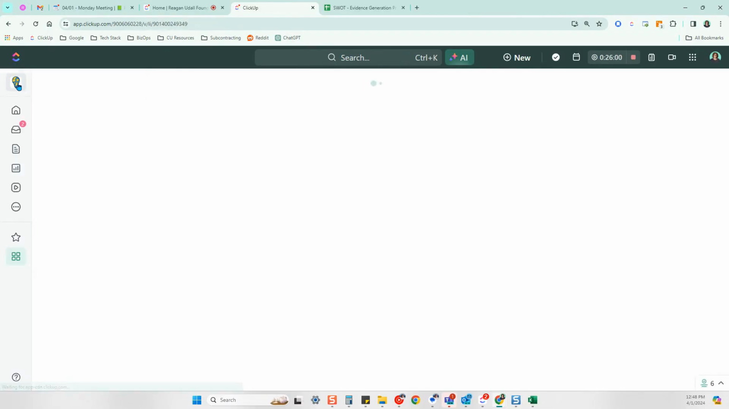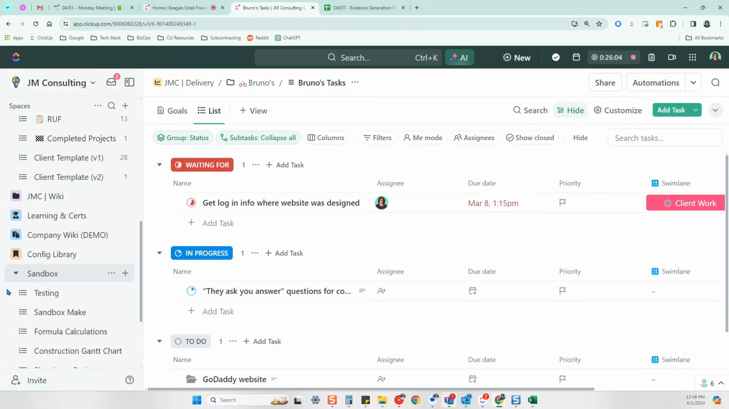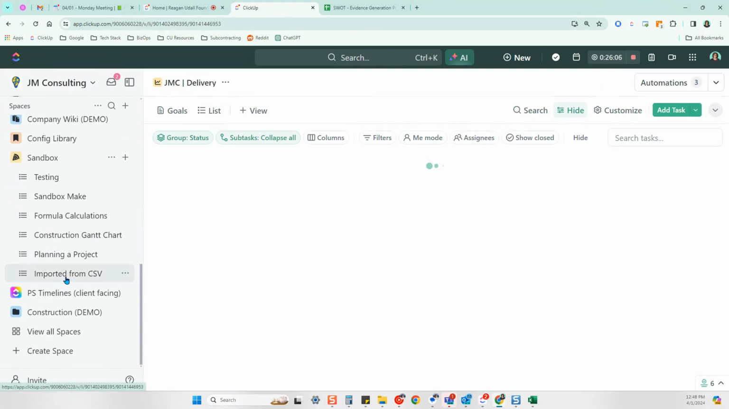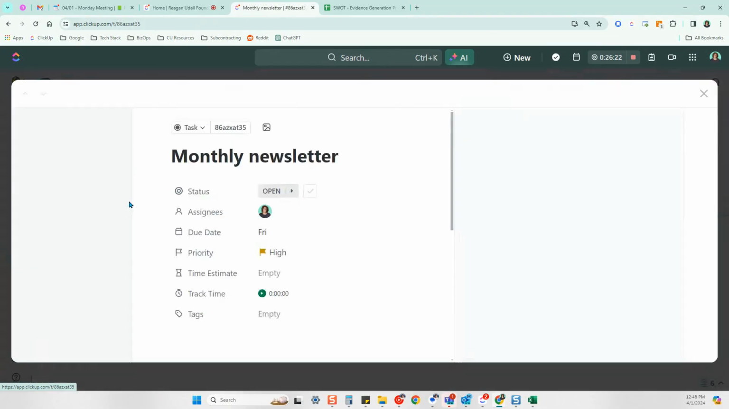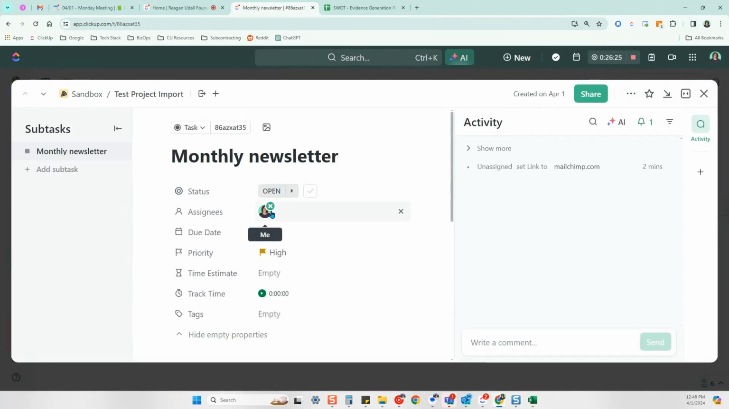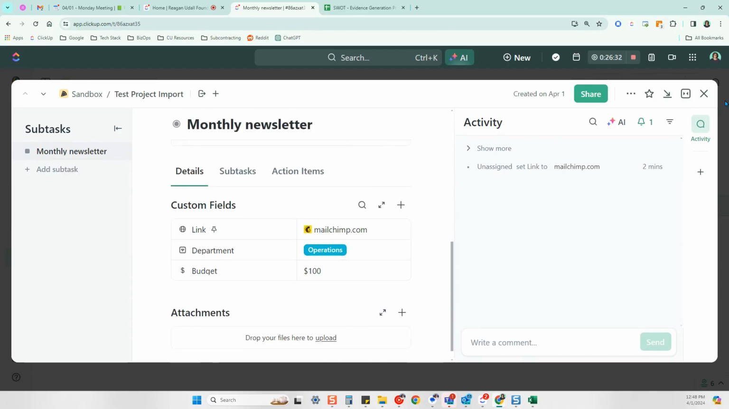So we go back to our workspace and go to where we told it to put it. We've got imported from CSV. It is a very, very informative name. So I'm going to rename this and I don't know, I'm just going to call this test project import. Now you can see we have our task. If we click into this, it's going to have the assignee, the due date we put, the priority, and the description, and any custom fields.